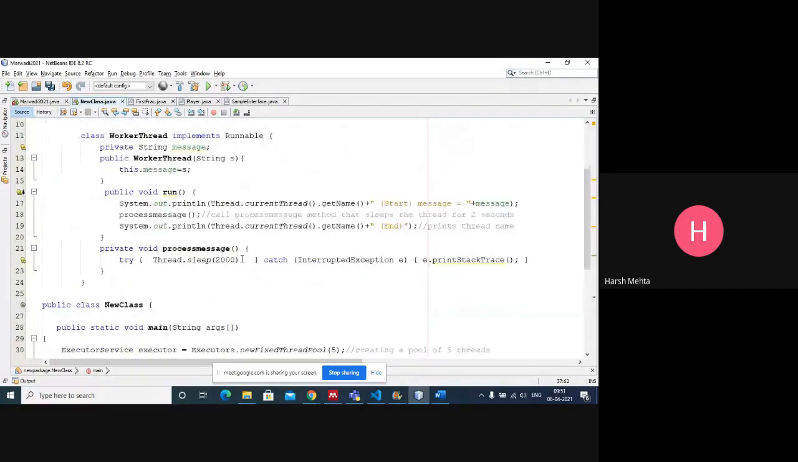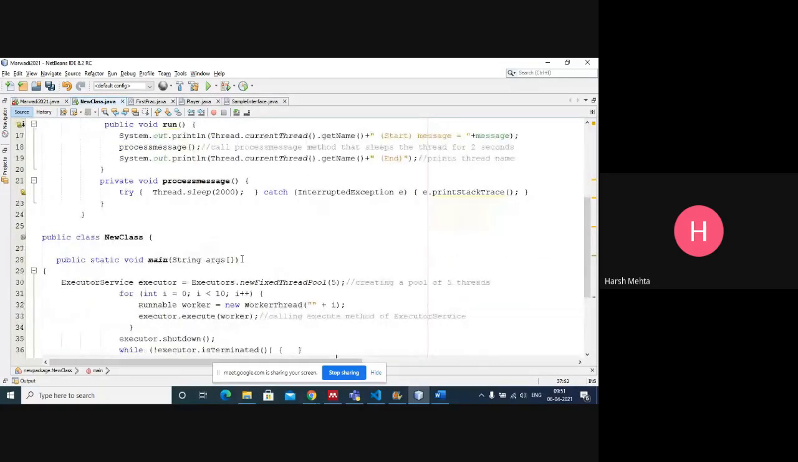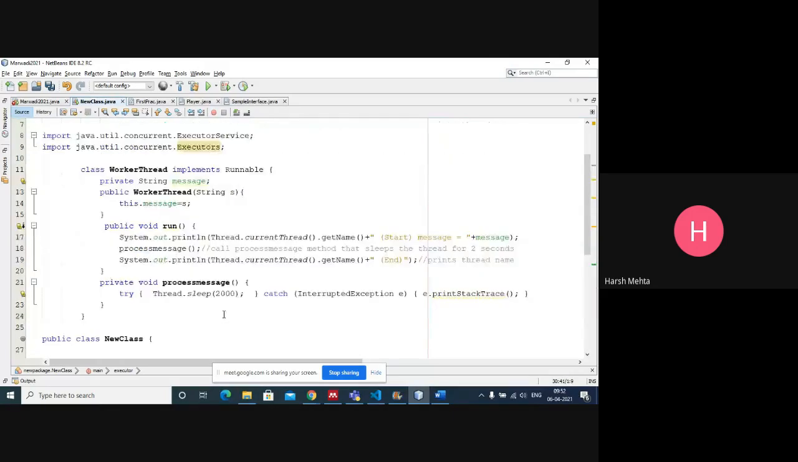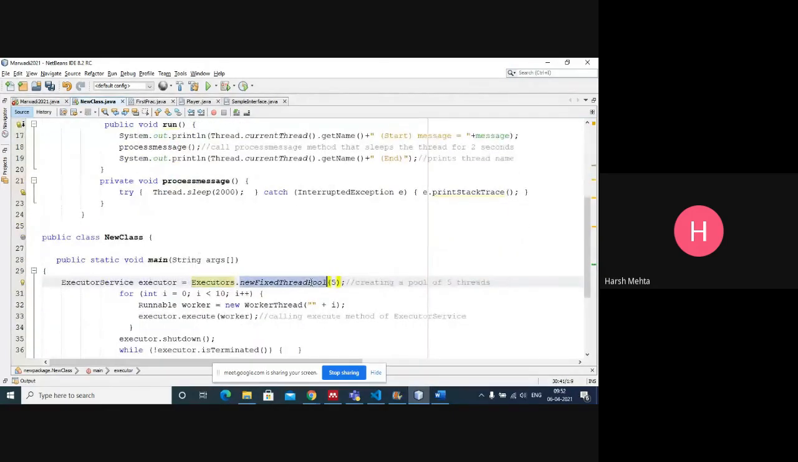Fine. Now this program is a little bit odd, a little bit strange also. Now what happens here? Execution comes directly here, public static void main, executor service, executor. Now what are executor service and executor for? They are for making a thread pool. With the method new fixed thread pool, that is 5, a total of 5 threads we are creating.